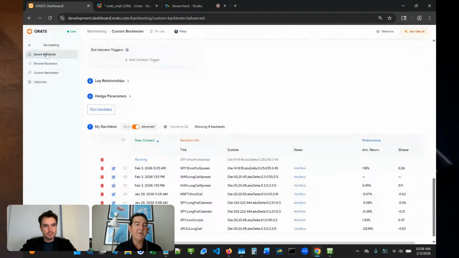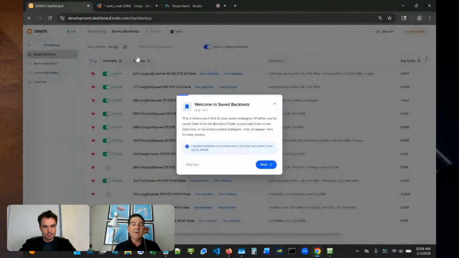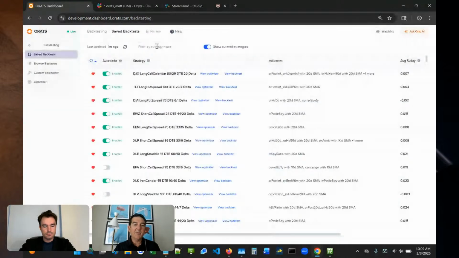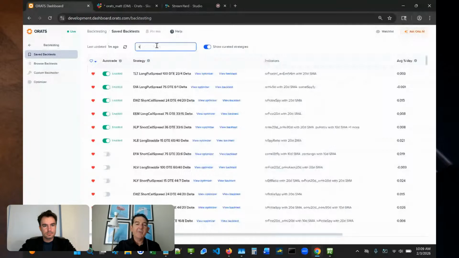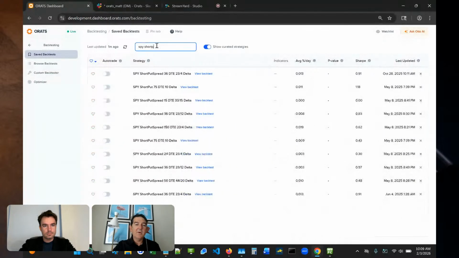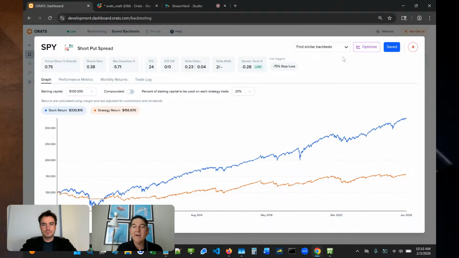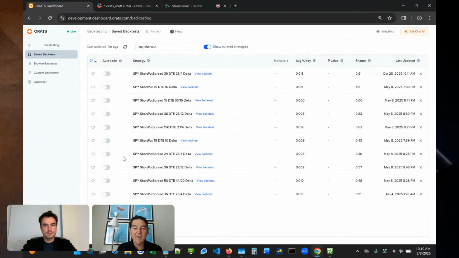So now, here's our saved backtest, and we'll skip the tour. That's cool that you could see a tour, but I'll look for the short put spreads, and I actually have a lot of short put spreads. So I'll look for the short put spreads here, and okay. So let's view this backtest, and let's now scan for options. Okay, actually, first of all, let's set this up where we're going to auto trade it.